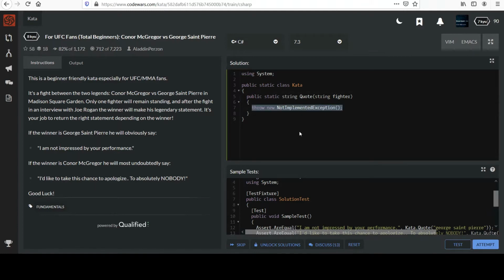We can start with something that might be the most obvious way. Let's say if fighter is equal to a string like, I'll type it out exactly how they had it, and then we'll return his statement. And you could certainly make constant variables to hold these values. That would be more useful if we were going to use them a number of times. I am not impressed by your performance, period. And then you got something similar going on with Conor, right?